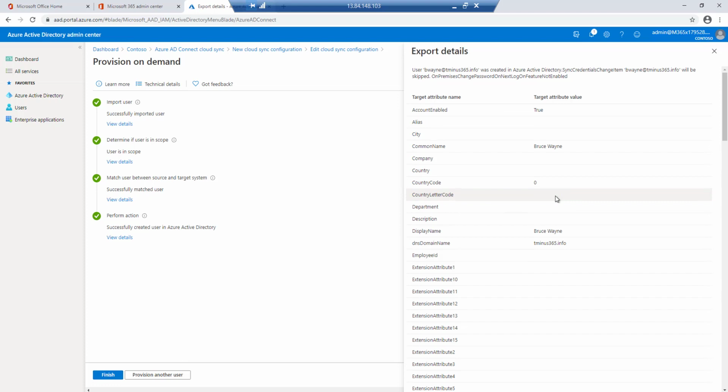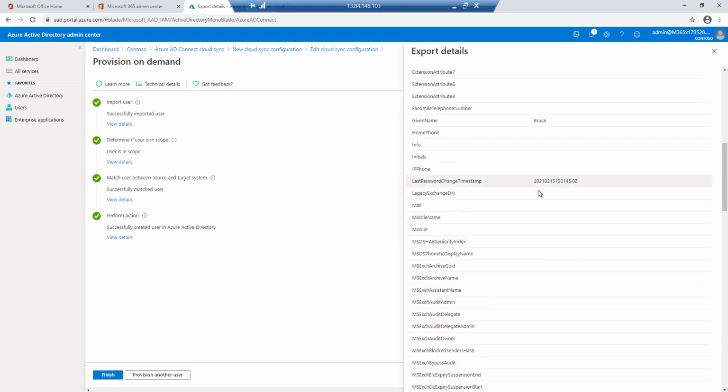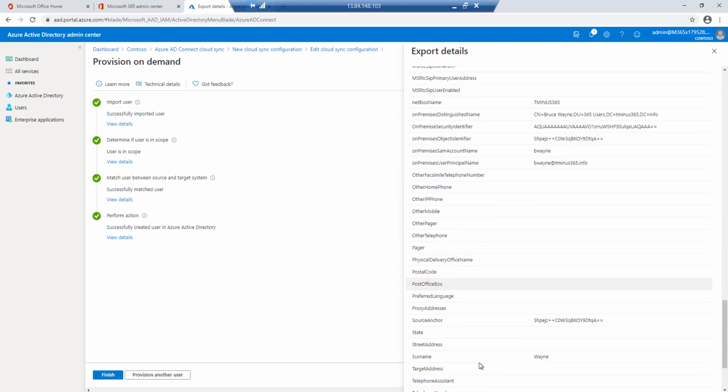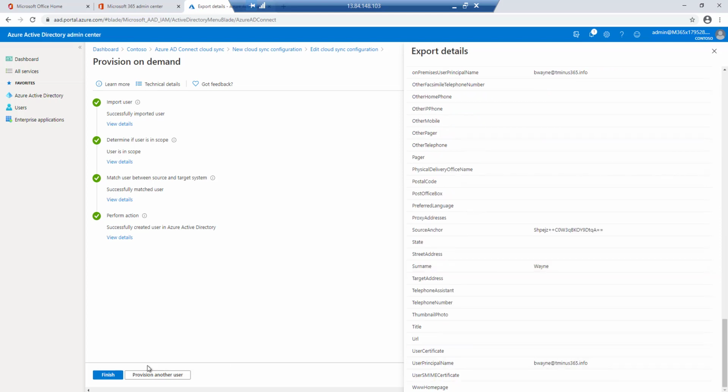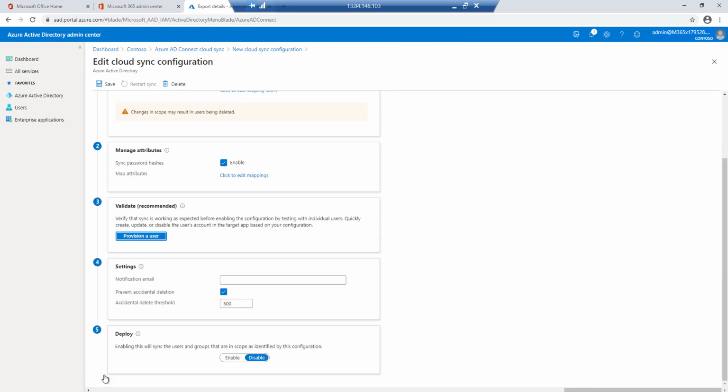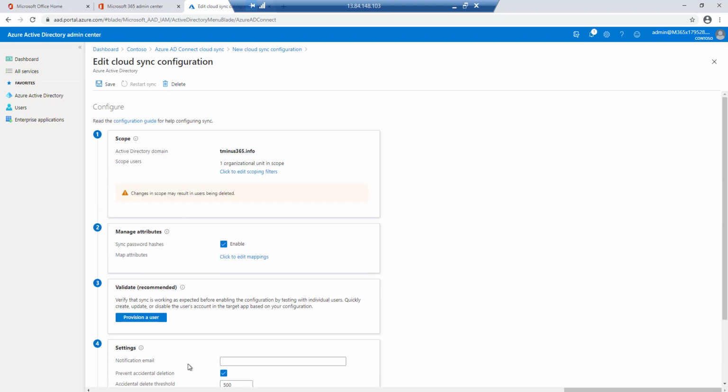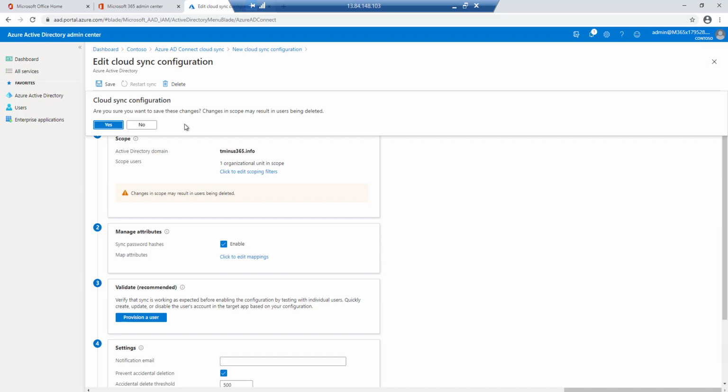We've got our export details here. And we see that they went through okay. And we'll click on finish here. So now that we know that's done, we can put a notification email here if we want. But I'm going to leave that blank just for the purposes of this testing. And then we're going to go ahead and enable this and click on save.